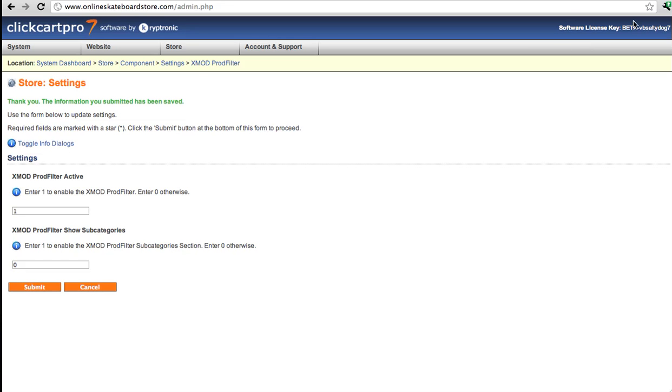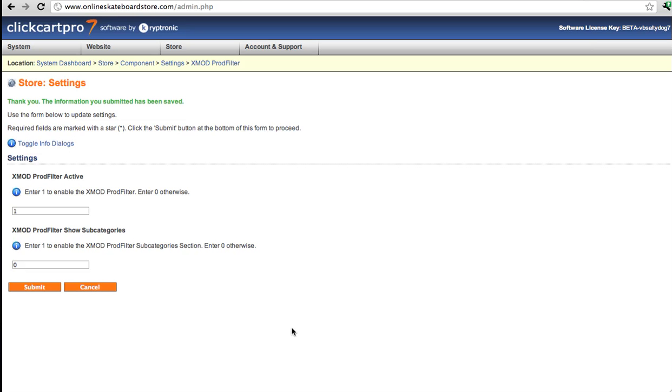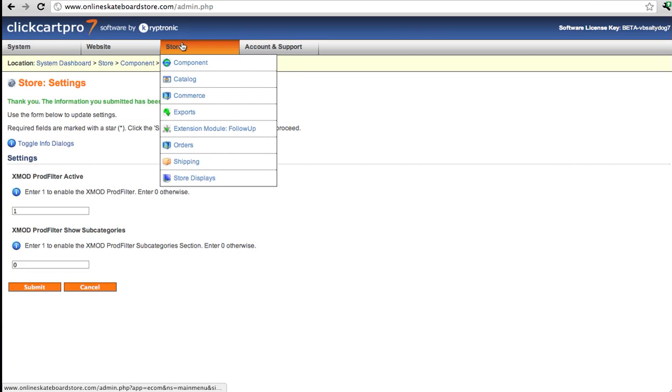Now our XMOD is active. Go back to our site, refresh the page, wait for it to load up. Okay, we see nothing, which is correct. We go back to our site. Okay, now the next thing to look at is, let's look at the display first before we go any further.